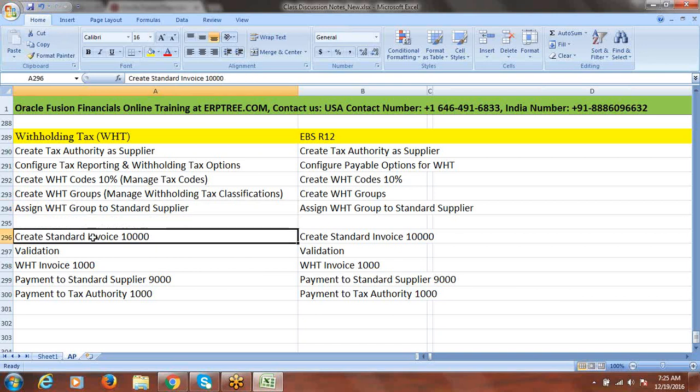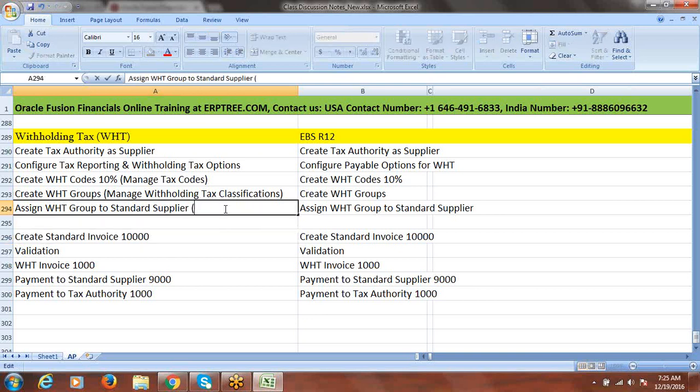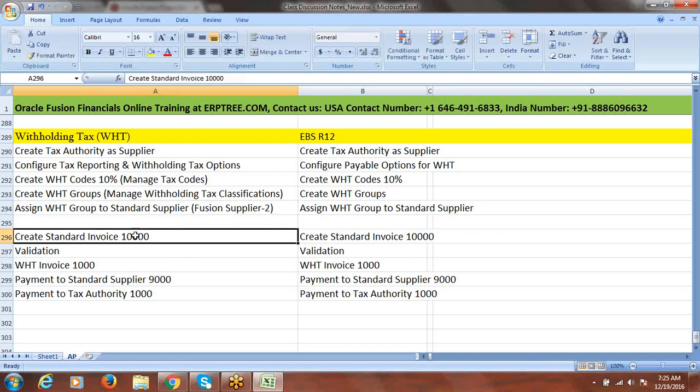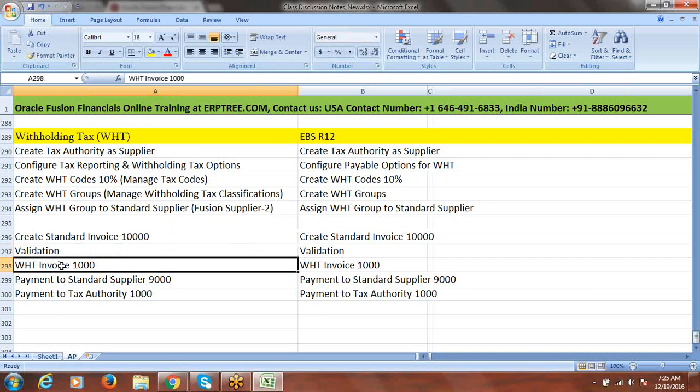Then we'll create the invoice with our standard supplier. You know our standard supplier, as per our system, is Fusion supplier 2, right? This is the supplier we are using. With this supplier we'll create the invoice. The moment you do the validation, the system will create the withholding tax invoice.